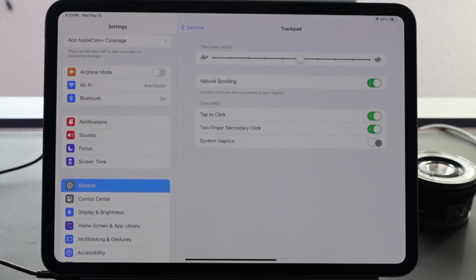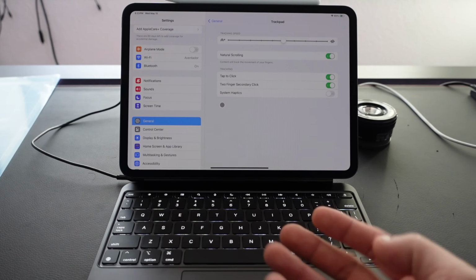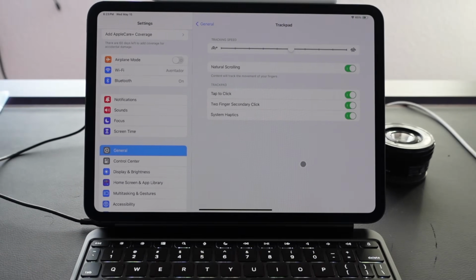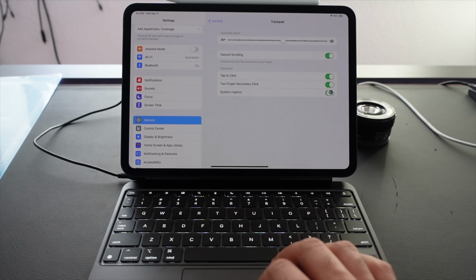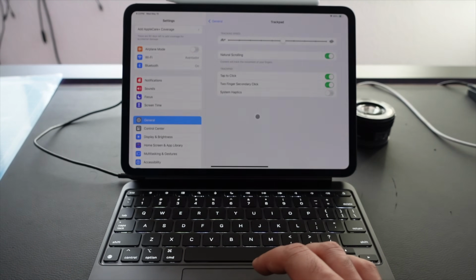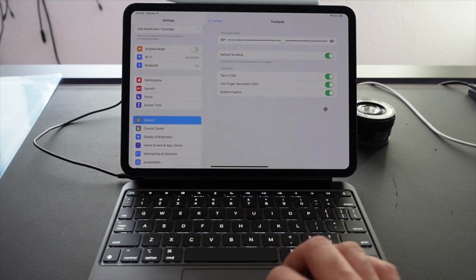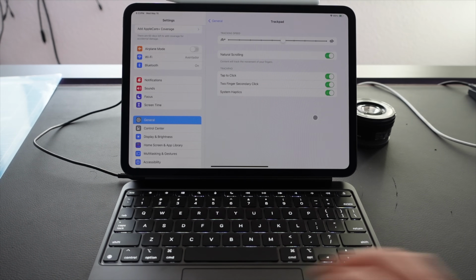And the haptic feedback, if you're not a huge fan of how the enhanced haptic feedback feels on the Magic Keyboard, you can actually disable it. It's much more aggressive when it's on, but when you turn it off, you still notice it, but it's just not as aggressive. It's definitely something to experiment with. I personally enjoy leaving that on.